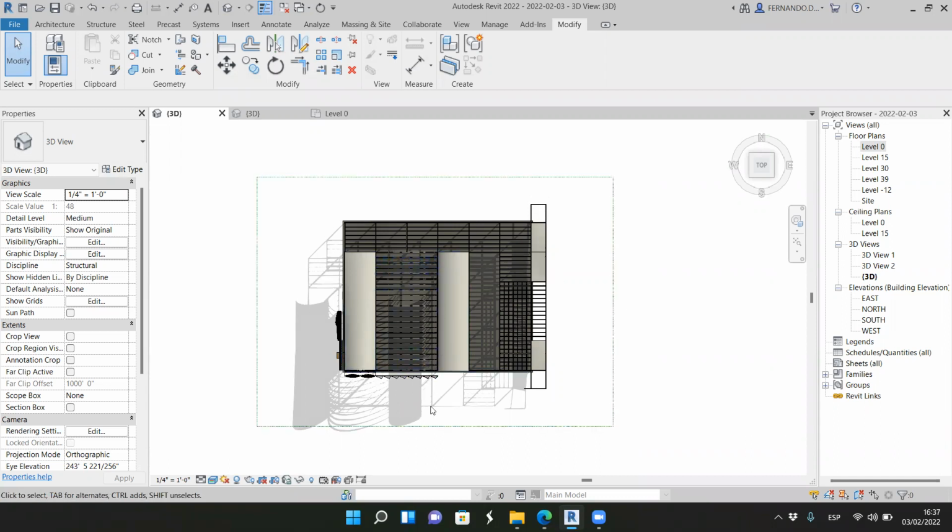Imagine that we have this by default. We have north, south, east, and west. What if I want to change the north? What if I want this to be the north facade and this to be the southern? I think I have explained that before, but I will do it again.